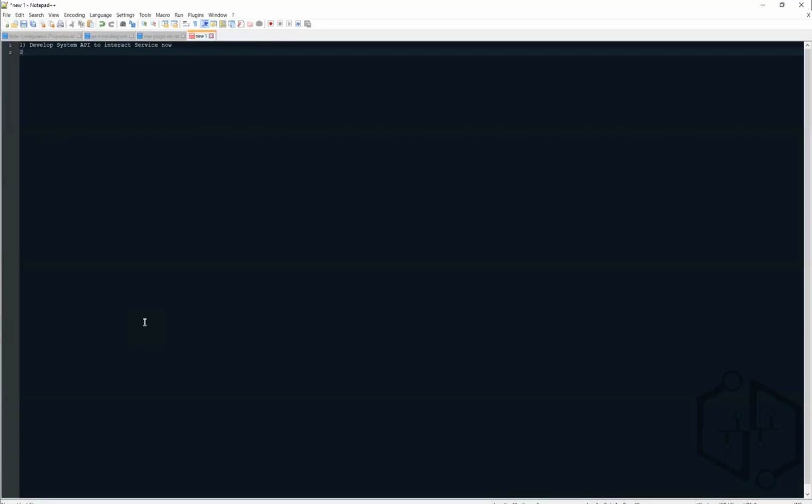Okay. So the second step is to develop another system API to interact with the SolarWinds database. Okay. So as part of this, the first step is that we design the RAML.